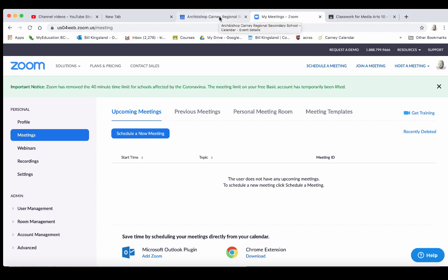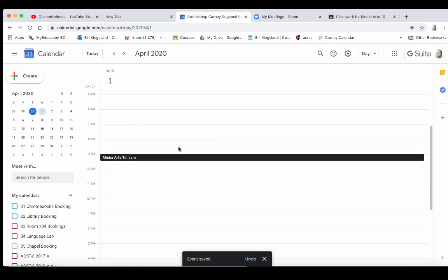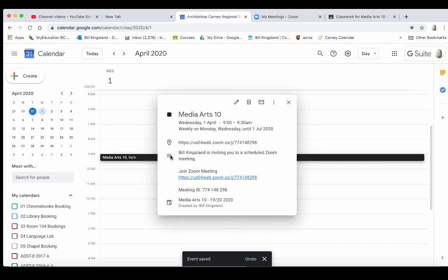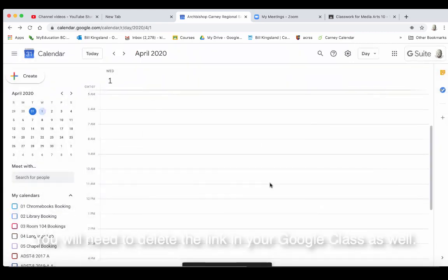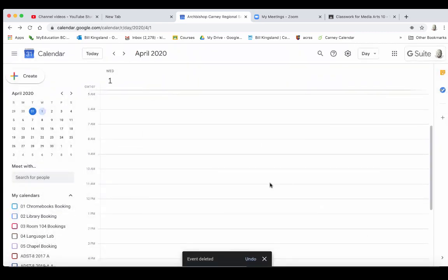Let's go back and check and see if it's gone. And it looks like it's still there. So while it did delete it as far as Zoom is concerned, it appears that it's still posted inside of my calendar, and this link is not going to work. So what we need to do is click Delete Event. And make sure you click all events, because remember, this is a recurring meeting. We'll click OK, and that should wipe the slate clean.